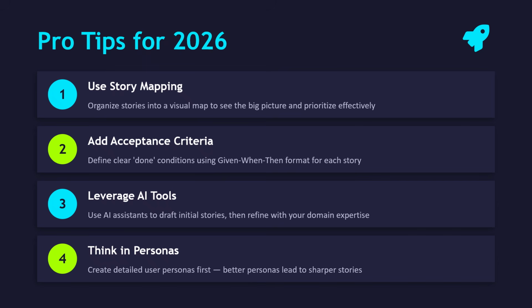And number 4, think in personas. Build out your user personas first. The more detailed they are, the sharper your user stories are.